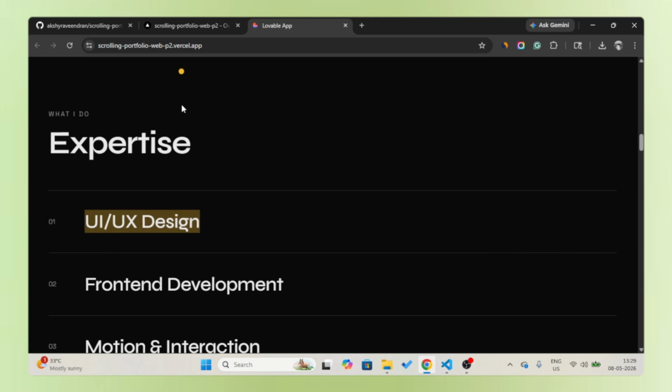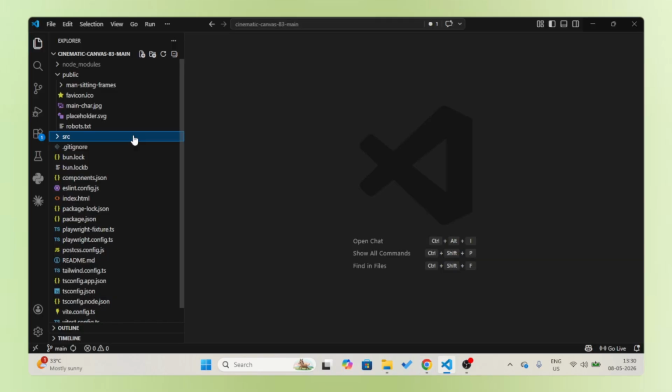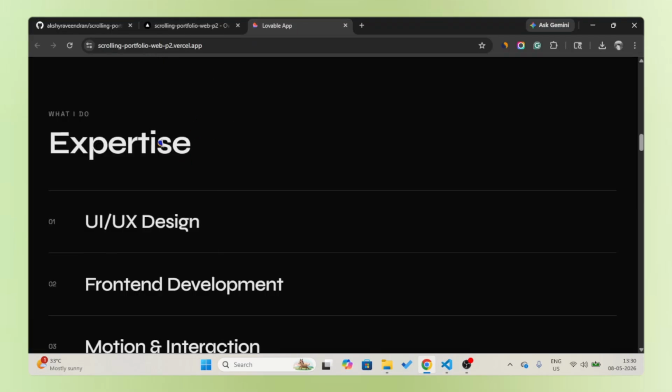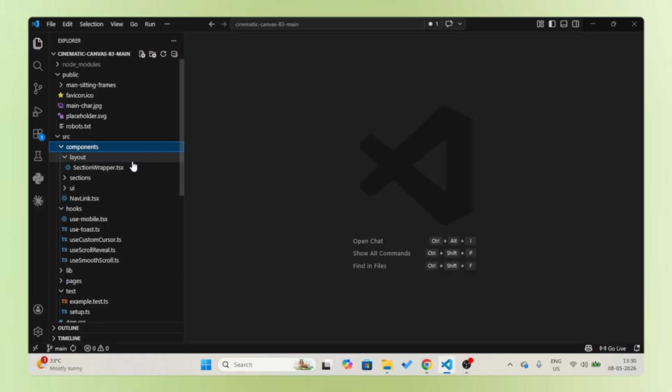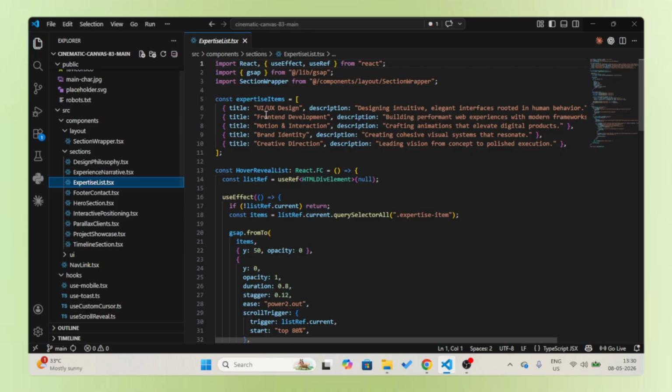So here I'm going to just go to GitHub. This is going to be a simple video because how to edit things is super easy. First I'm going to show you where that code is living. So in the source, come over to component and then we need to go to the expertise, right? So come over to this code and then go to section, and here expertise list, and here you can see UI UX. This is what you need to change.